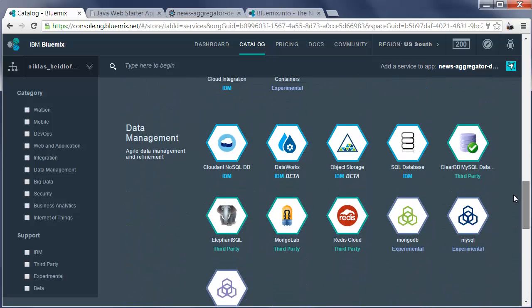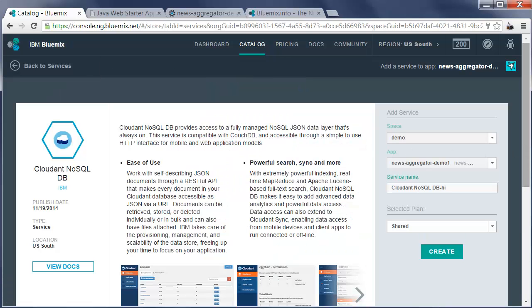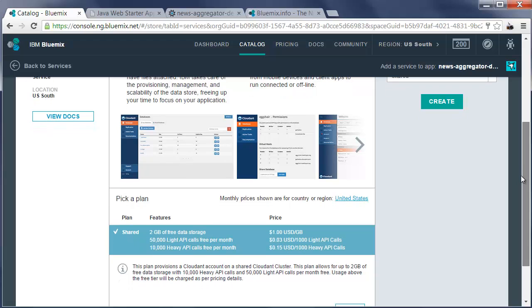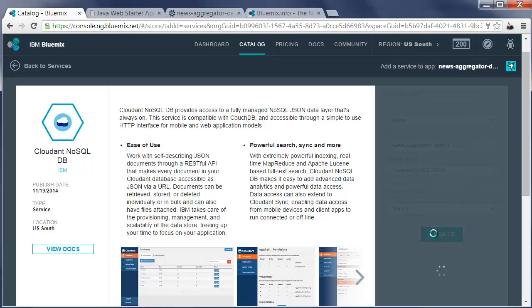I pick now Cloudant as my database service, and I pick a plan which is free since I need less than 2 GB of storage, and say create. And this adds now the database, the cloud database service to my application.